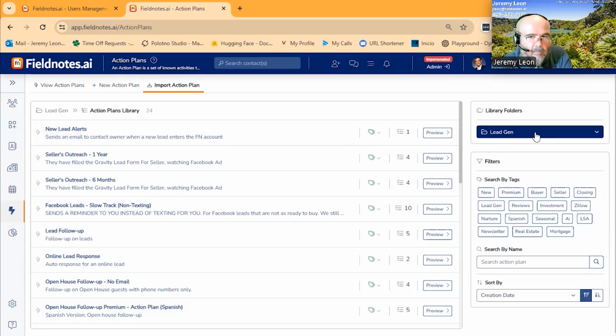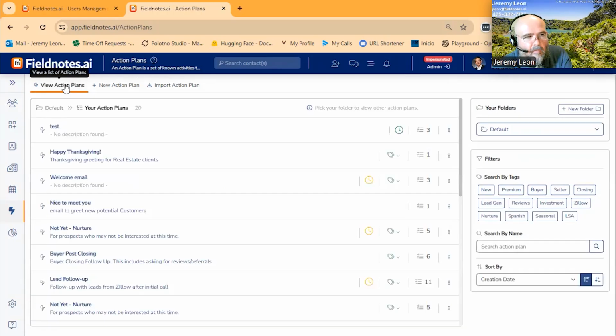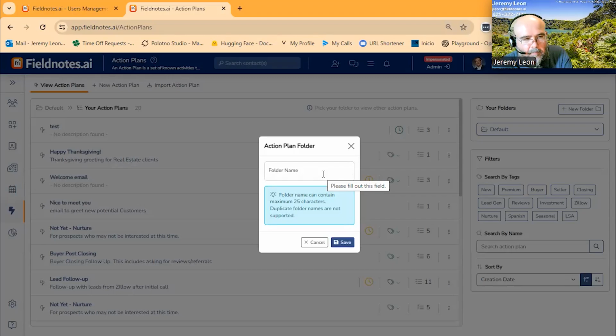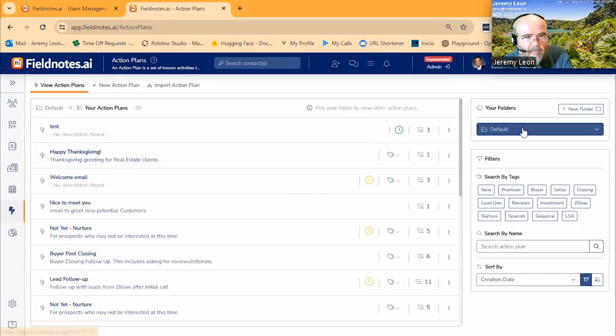So how do you access your library? Same place, right? Action plans, but under view action plans. And under view action plans, you get the same look, same user interface per se, and you get this add new folder button. So with this you can create all kinds of different folders for all kinds of different scenarios. Just a real quick, easy click, create it.